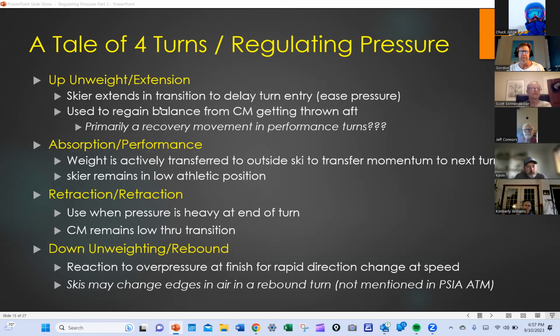Yeah, Gordon, towards the end of last year, I came to the conclusion that I want to be flexing through the transition, not extending. Yeah, exactly. Because it's quicker, it keeps your edges on the snow, gets them engaged sooner, and the extension then becomes a lateral extension instead of an up extension. Right, as you go into the new turn.